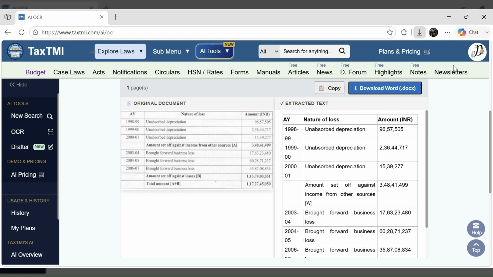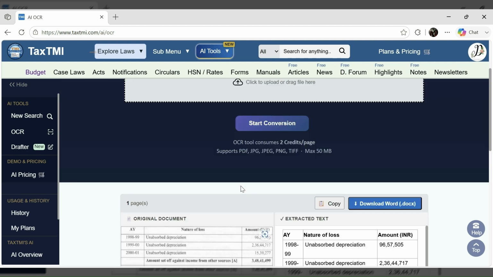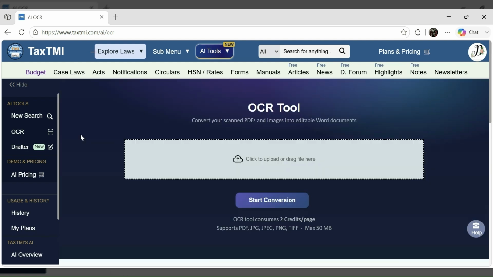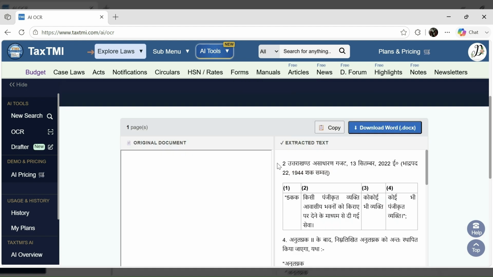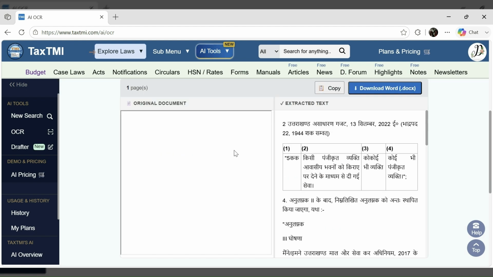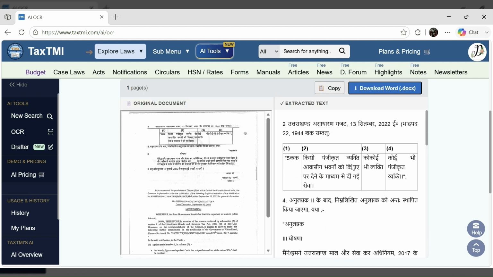Second, we try a multilingual PDF, to show that this OCR tool does not just convert English documents, but also, as in our notices and orders, Hindi text is also there a lot. So this will nicely convert Hindi text also, maintaining the formatting and the text.